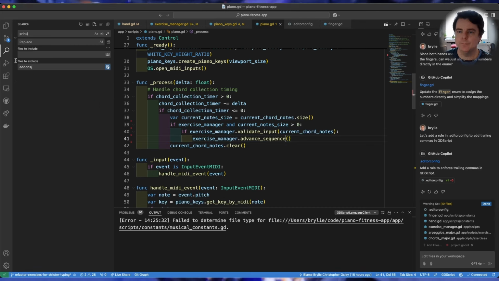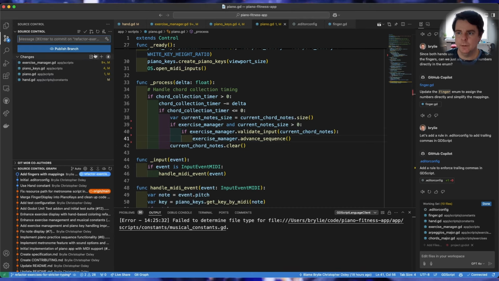I'd cleaned this up before. So I'll take a quick break now that we've linted this, and we'll come back and continue this refactoring.